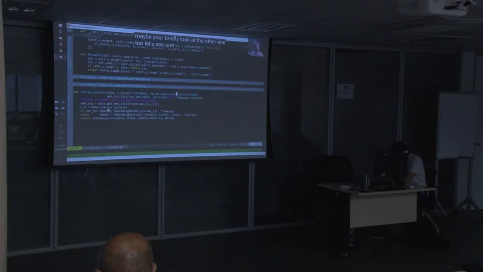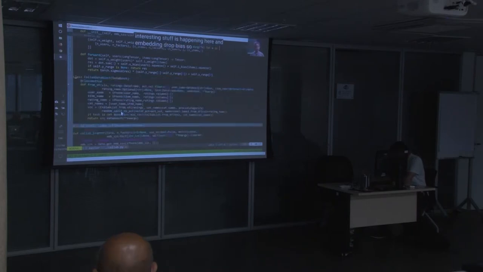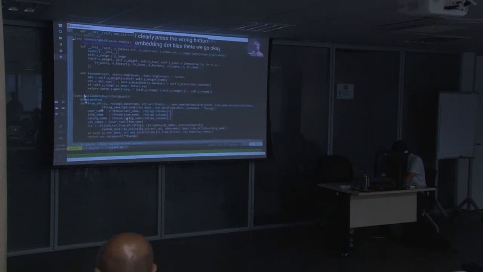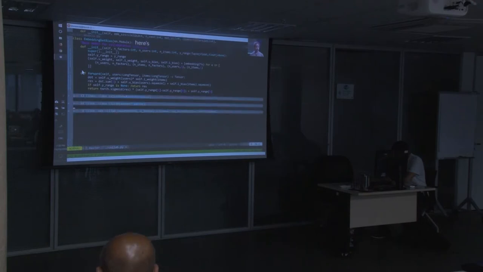We'll see. And so what actually happens here? Well, basically, we're going to create an embedding dot bias model, and then we pass back a learner, which has our data and that model. So obviously, all the interesting stuff is happening here in embedding dot bias. So let's take a look at that. Actually, we pressed the wrong button. Embedding dot bias. There we go. Okay. So here's our embedding dot bias model.